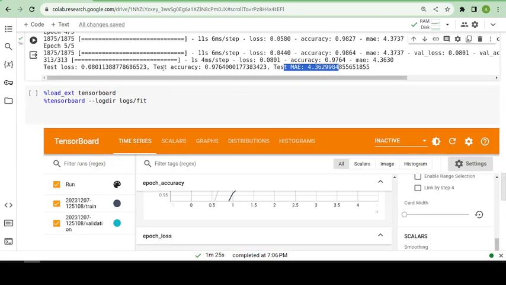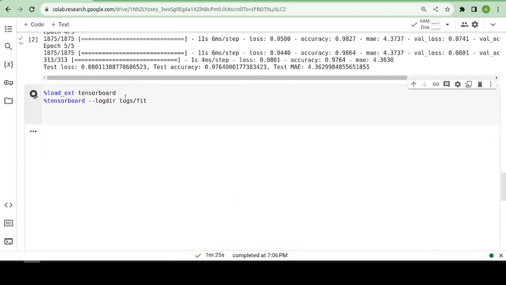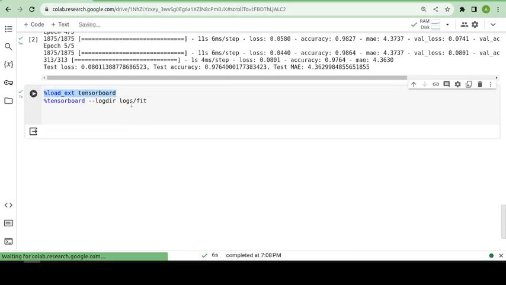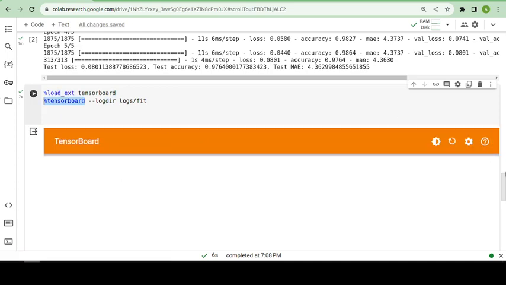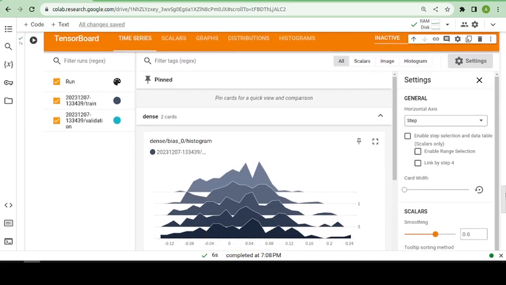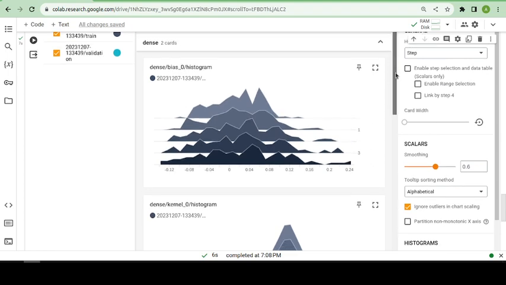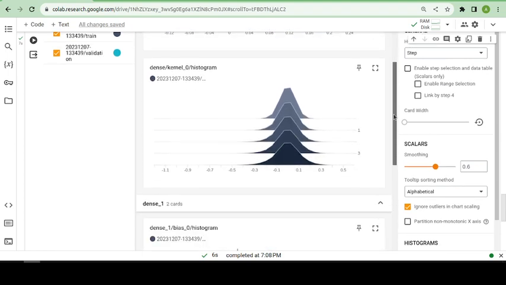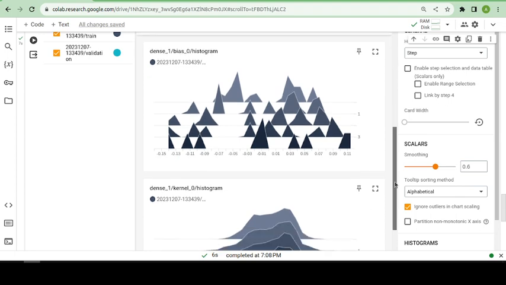And once the training is done, you can run this piece of code to visualize the performance of your model. Here I am using a Google Colab notebook, so this first line is specific to Google Colab only, and this second line will launch the TensorBoard analysis inside your Jupyter environment. You can cross verify, or see the performance with respect to each epoch through this analysis report.